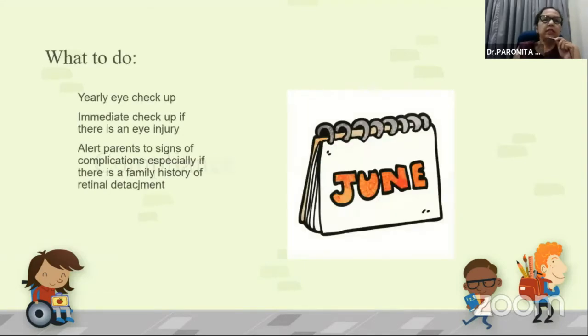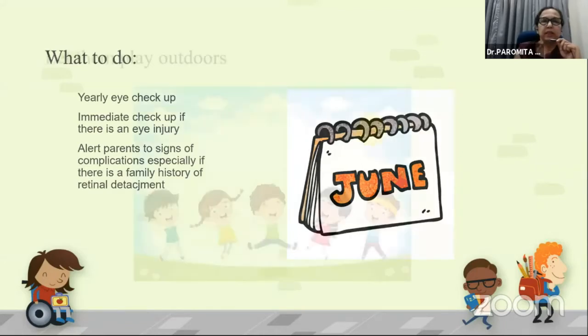The other things we need to tell them to do is that they must have a yearly eye checkup. And of course, all children need to come immediately if they have an eye injury, but myopics even more so, myopics with peripheral degenerations even more so. And also we need to alert parents to the symptoms suggestive of a retinal detachment in myopic children, especially those with PRD or those with a family history of retinal detachment.